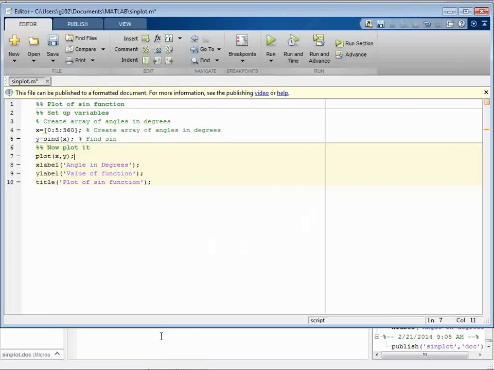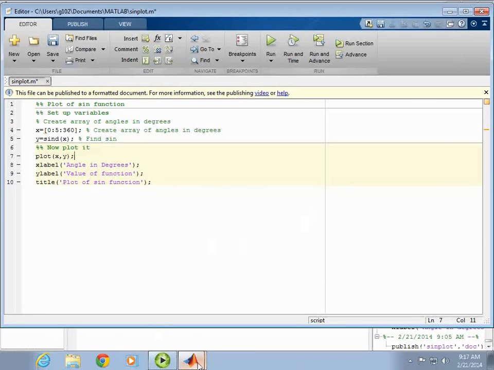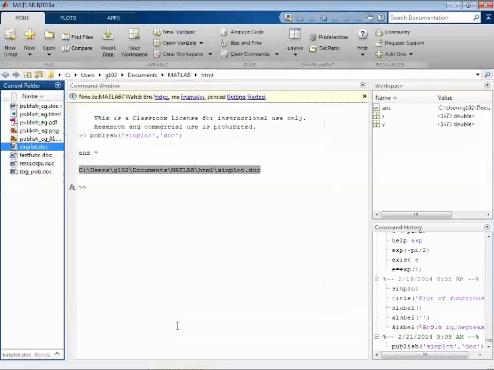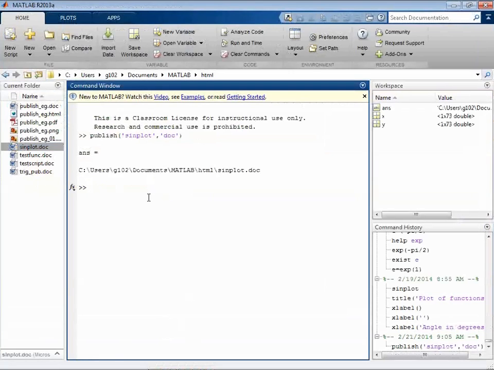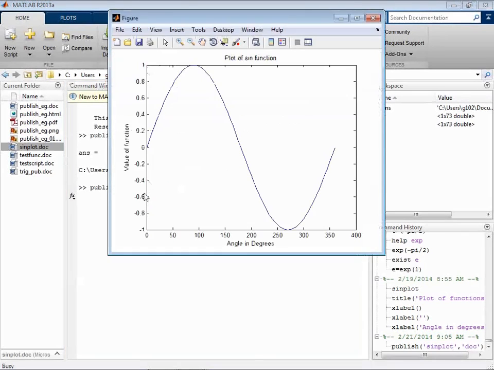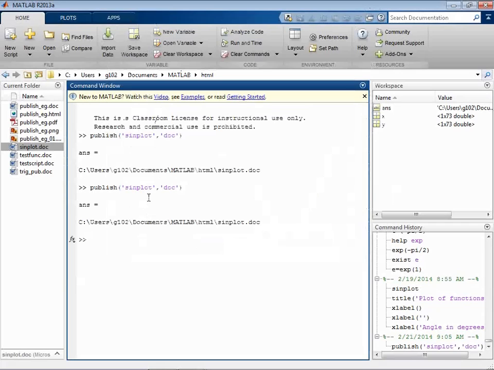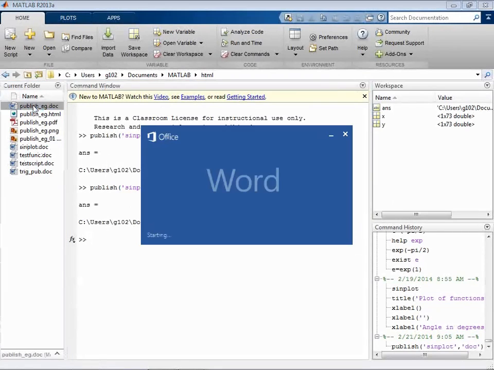Now, if you run this twice, it will overwrite what you had before, and it won't ask you. So remember, a lot of Microsoft programs, if you try to overwrite something, they'll say, "Are you sure you really want to overwrite it?" Matlab's not going to ask you. It's just going to overwrite.